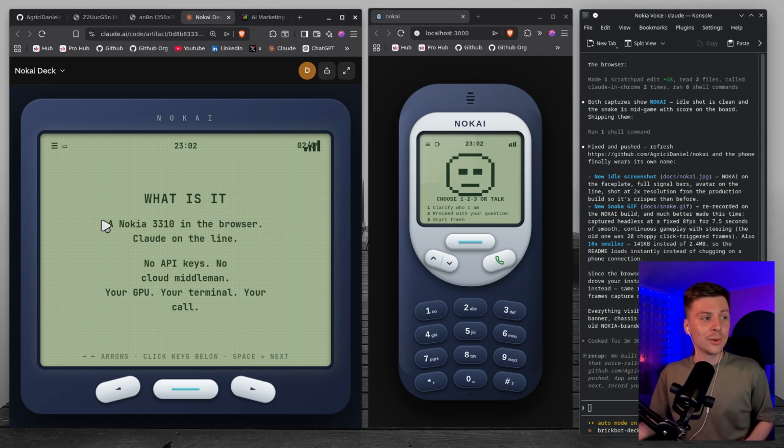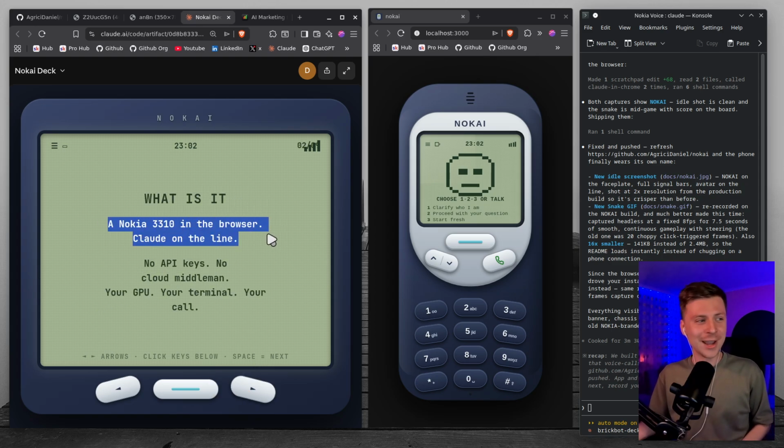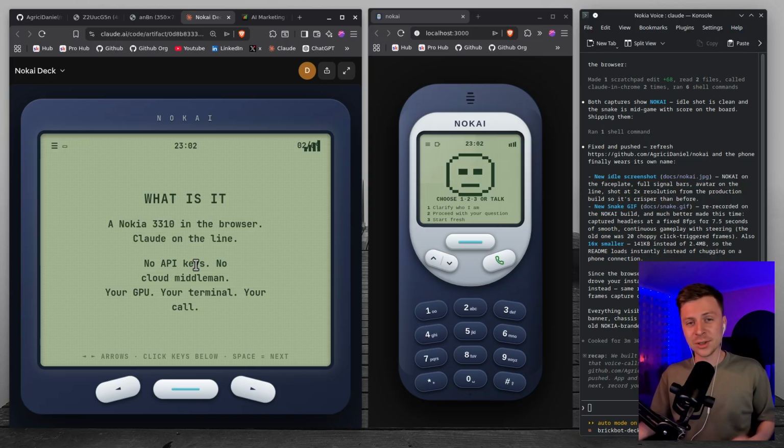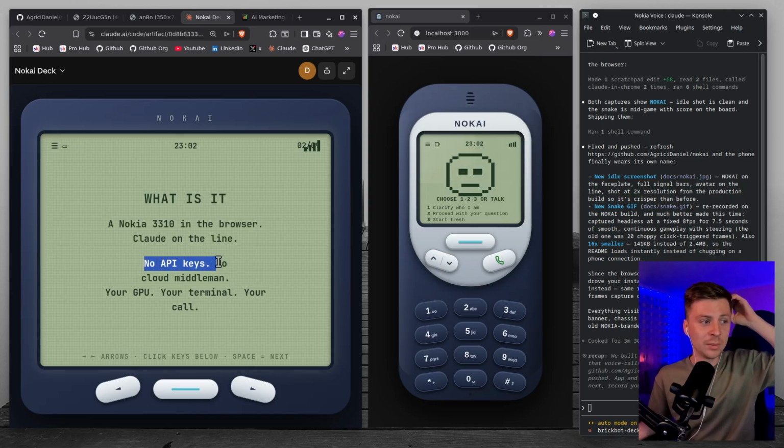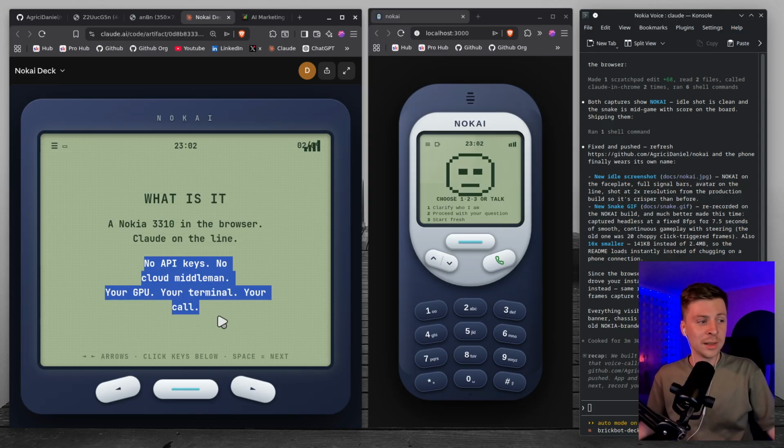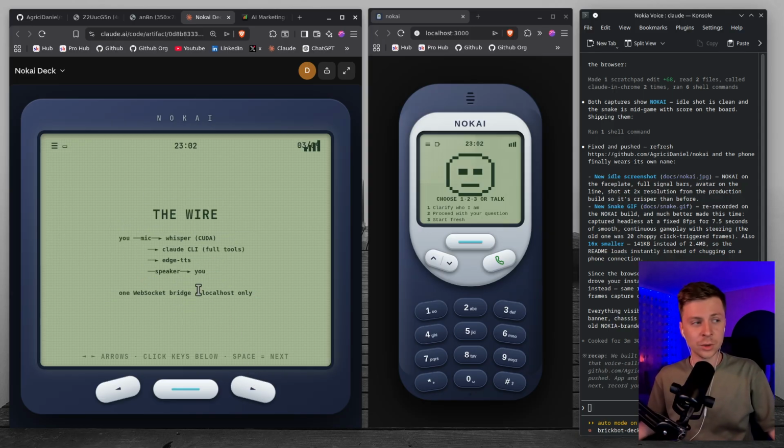So what it is, it's a Nokia 3310 in the browser, NokAI, Claude on the line. So just put it Claude. If you want to put it on Codex, you can just vibe code it here. Let's adapt it to Codex. So no API keys needed once again, because everything here is local, no middleman, nothing. Everything runs on your computer, on your CPU, GPU.